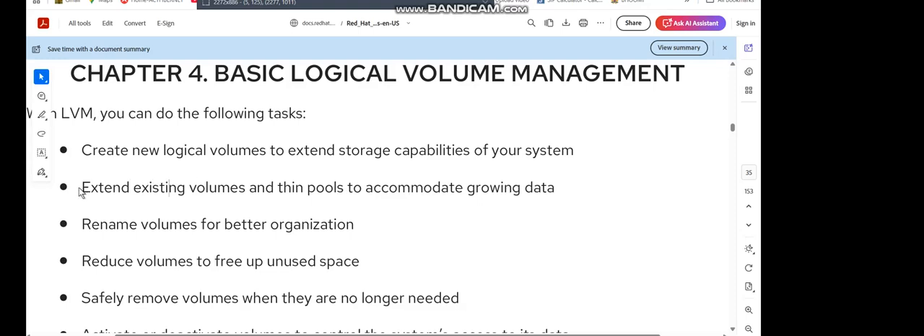So extend existing volumes and thin pools to accommodate growing data. How do you accommodate growing data? Extend existing volumes and thin pools to accommodate growing data.